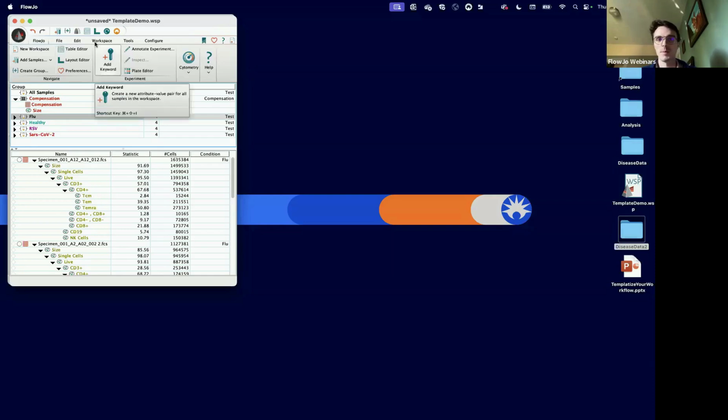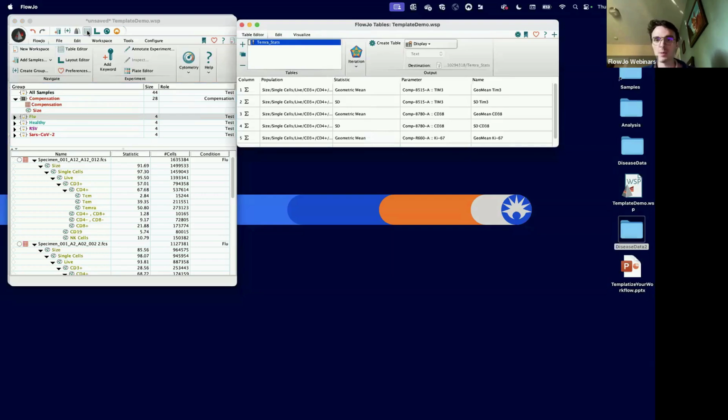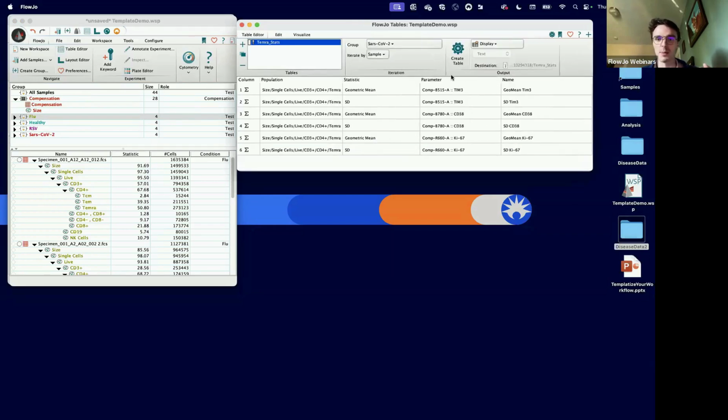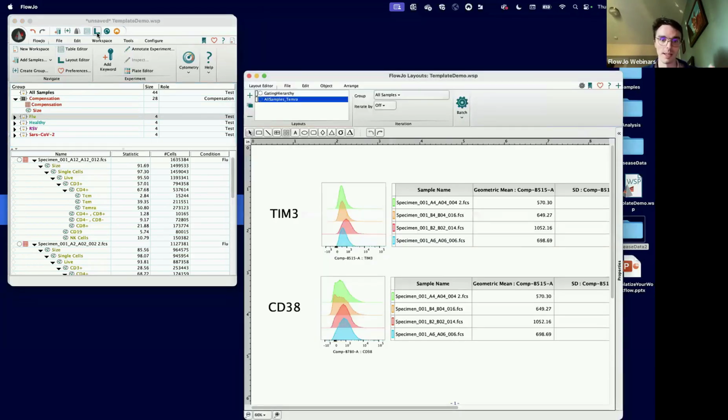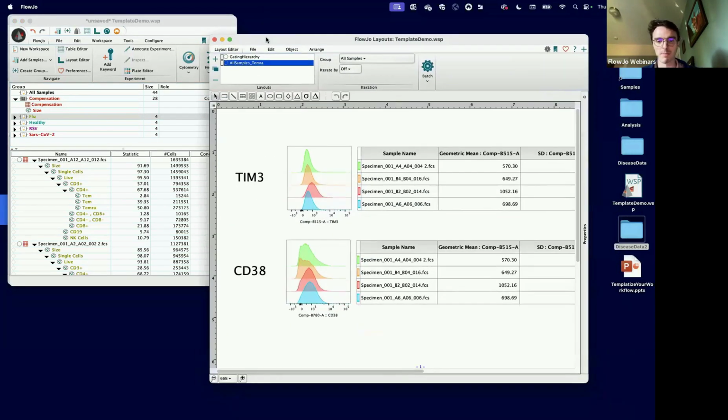Next, I want to make sure that my tables and layouts are okay. The good news about tables is, yeah, this is good to go. Tables, basically you don't have to do anything to them to make them easily transferable in a template. They already have iteration settings set, so they're good to go. So I'm just going to focus more on layouts. Layouts is where it gets trickier.